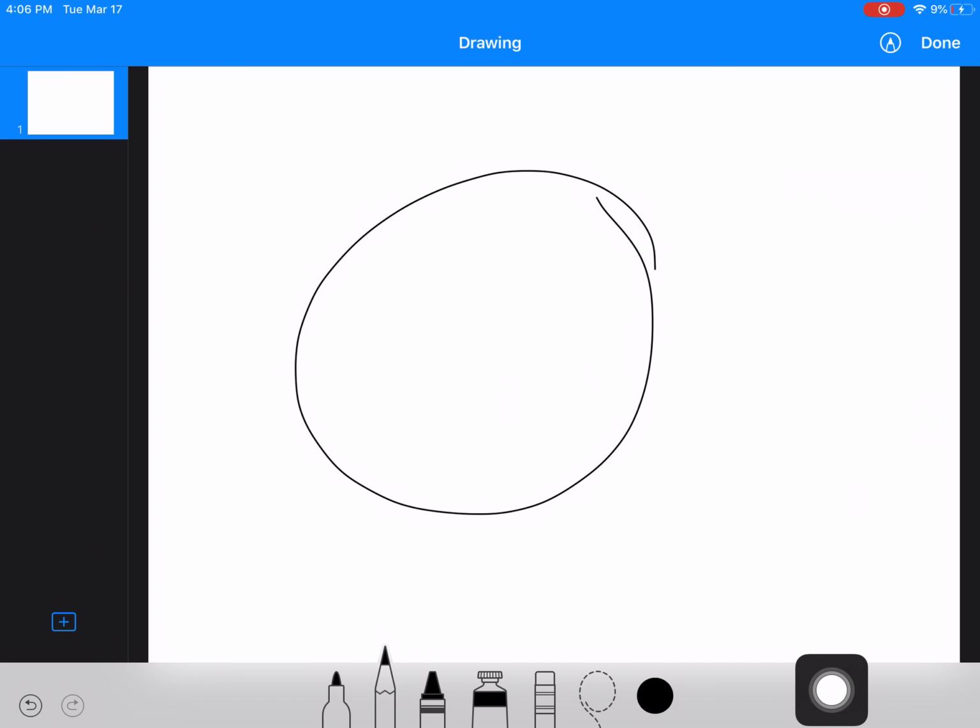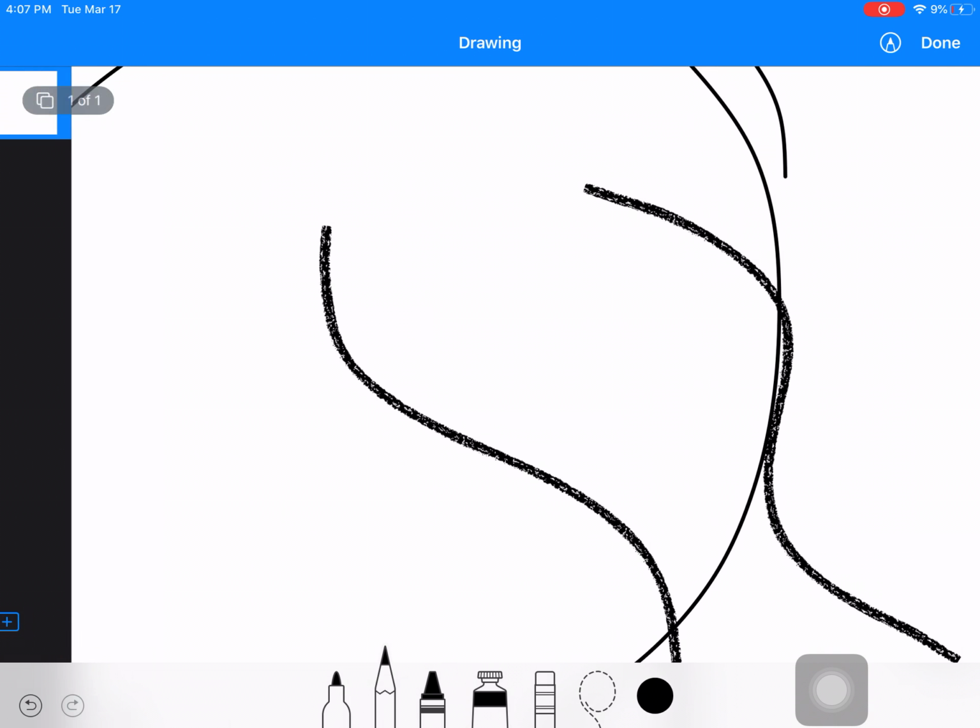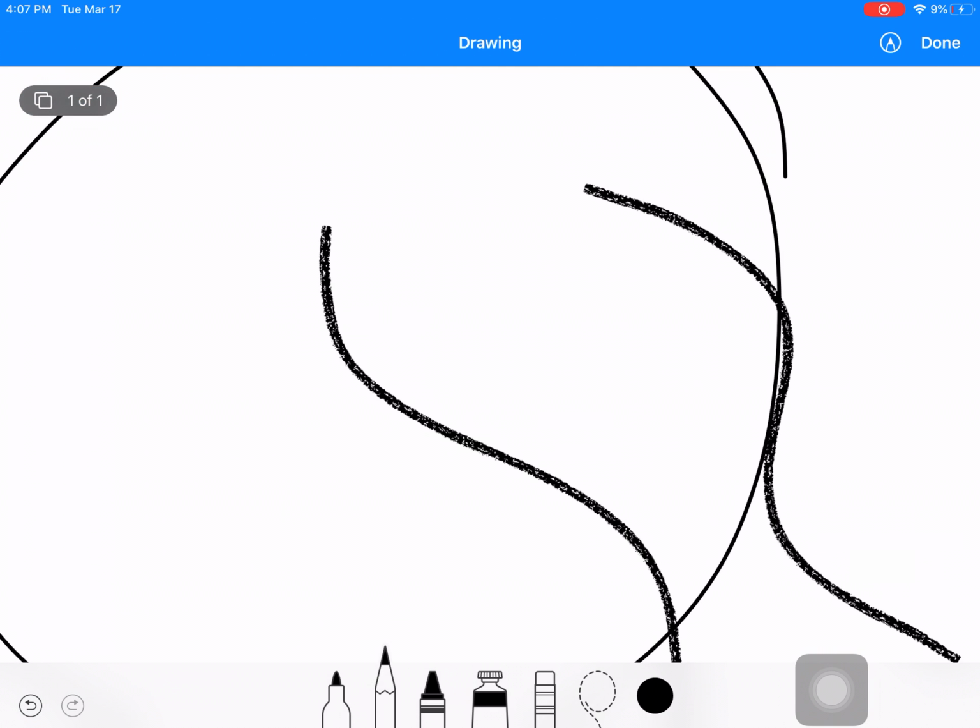The pencil and crayon are each going to have a bit more texture. If you tap on a tool twice, you can change its size. You can also adjust its opacity. When it's 100%, you can't see through it. When it's something lower than that, you can. So for instance, this pencil's got a little bit of texture. If I zoom in here, you can really see the grain from that pencil mark.